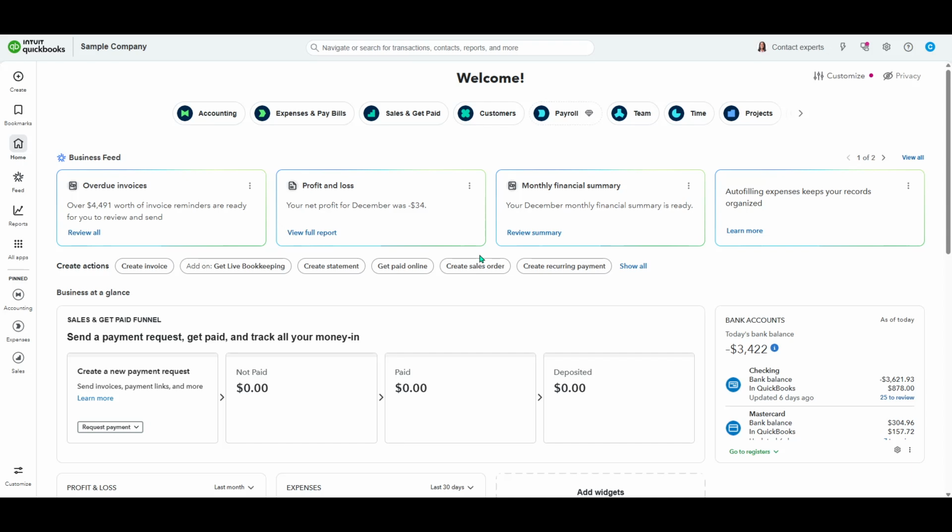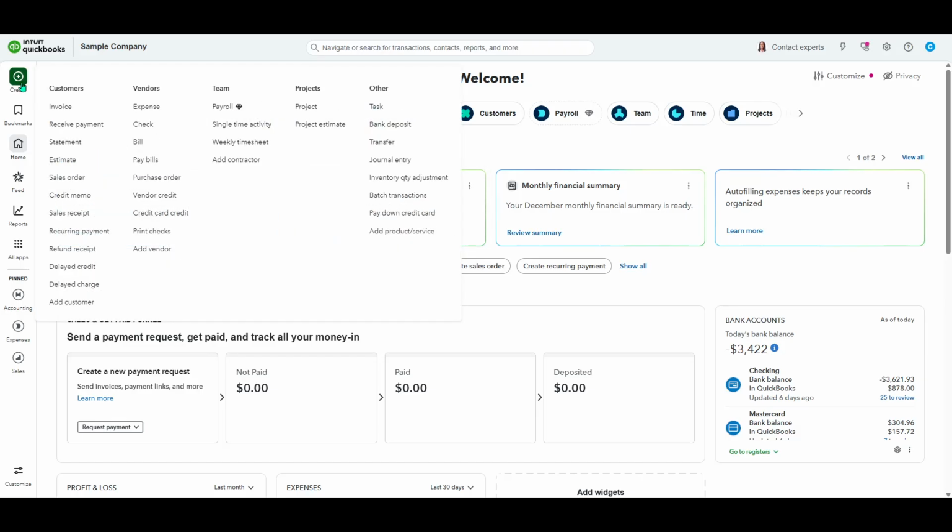To begin, sign in to QuickBooks Online and head to the top left of your screen. Click on New. From there, select New, and then choose Sales Receipt. This opens a fresh sales receipt form where you'll enter the details of the transaction.